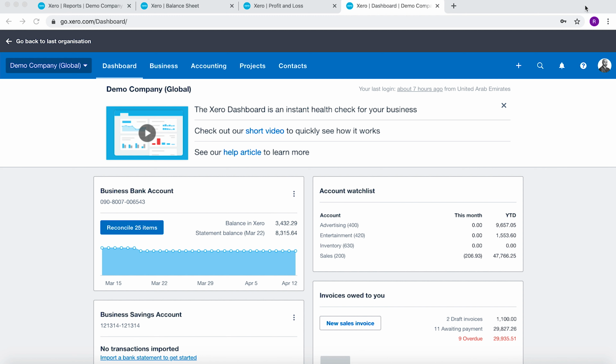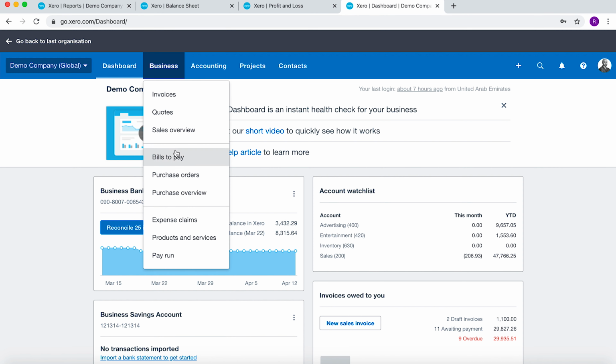If you're a company that uses purchase orders for your invoicing or your buying of services and products, this feature is available in Xero. How to access it? You go to Business, then you go to Purchase Orders.